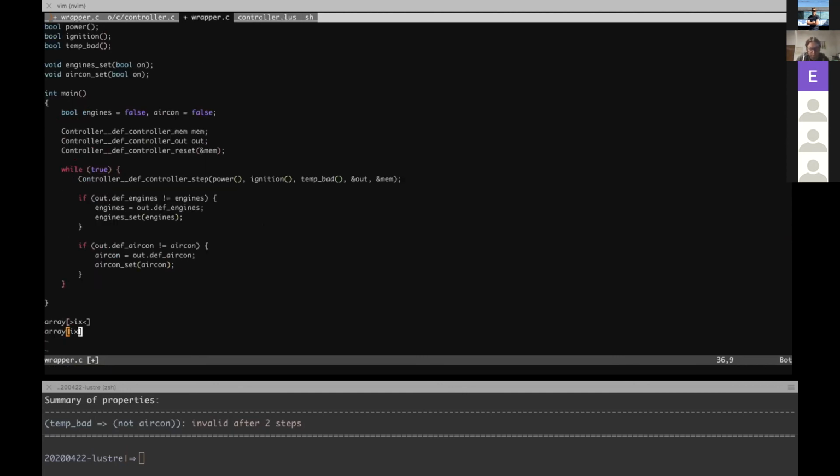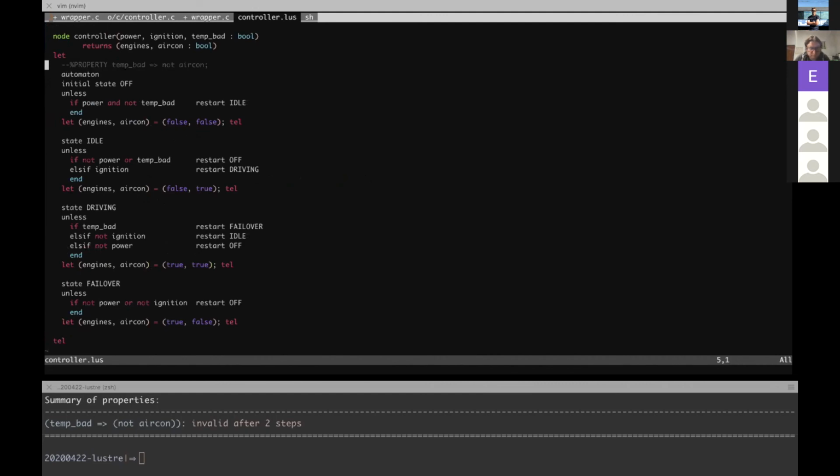But for this example, could you use something like small check and just exhaustively search the possible state transitions? Yeah, actually, because the only state here is which state it's in, which isn't very interesting.